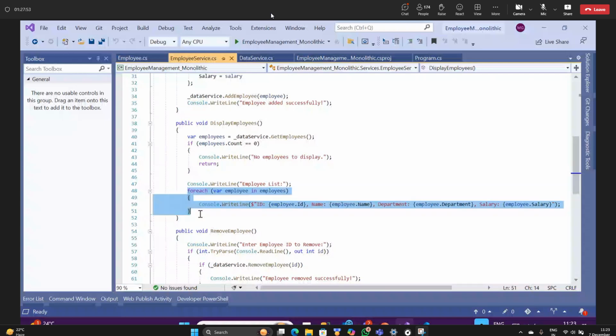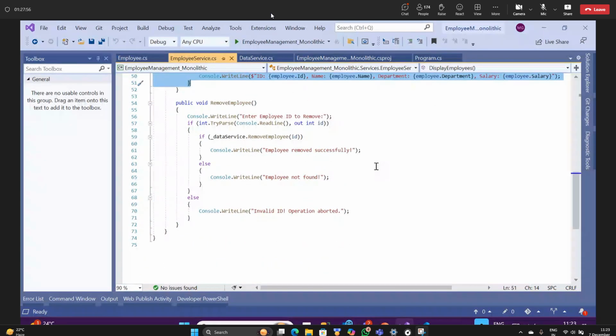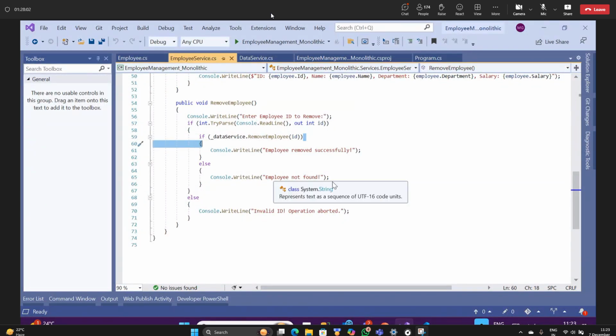Okay. Whereas remove from the list, you are going to check whether the particular ID is there. If it exists, you are going to remove it. Otherwise, you are going to say employee not found. Okay. The same thing we can see. Is this fine? Easy demo.